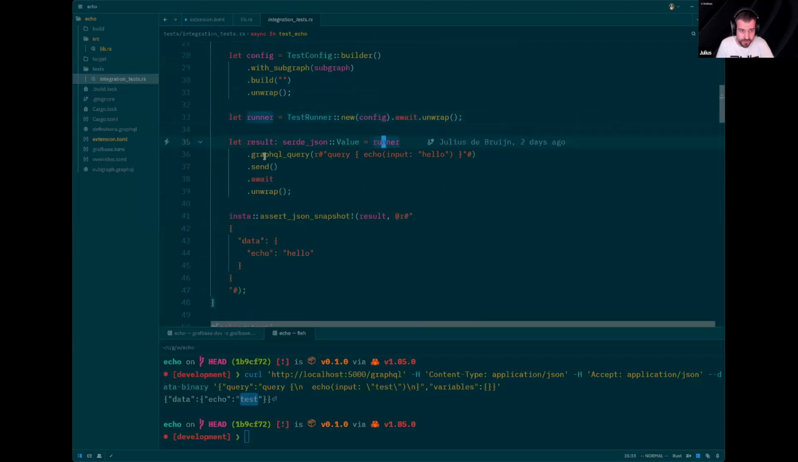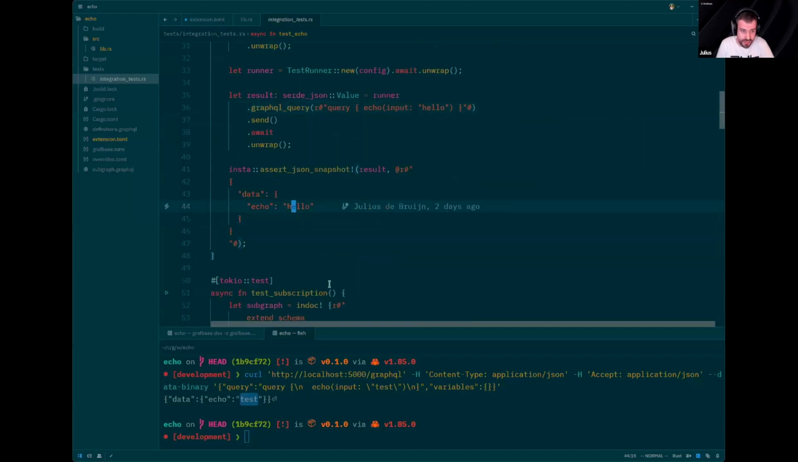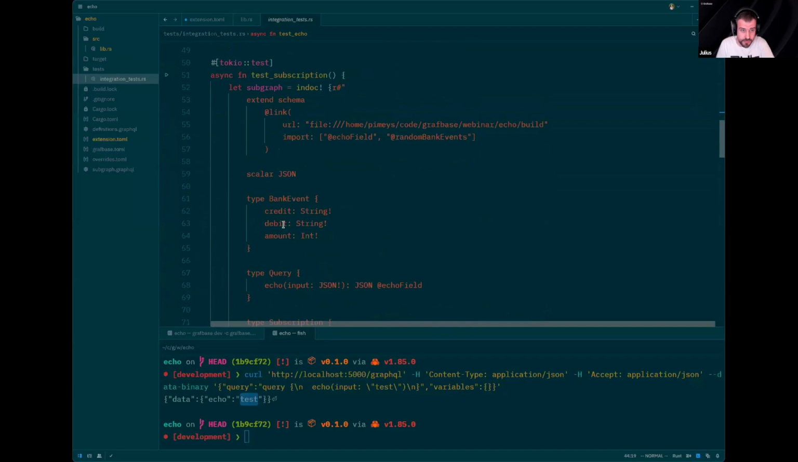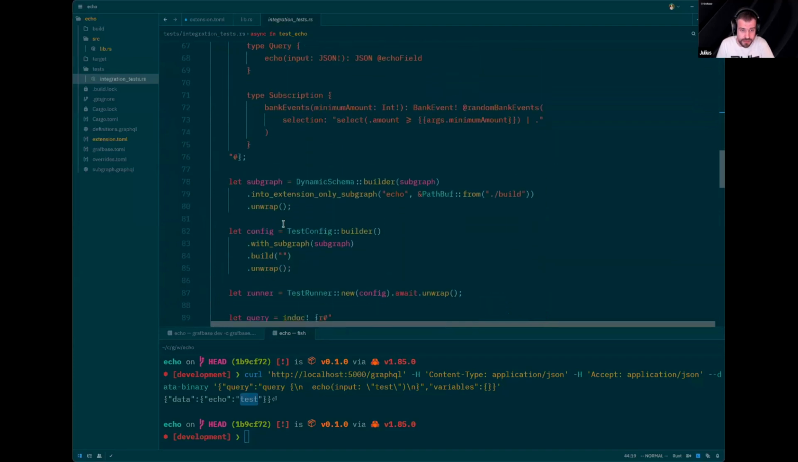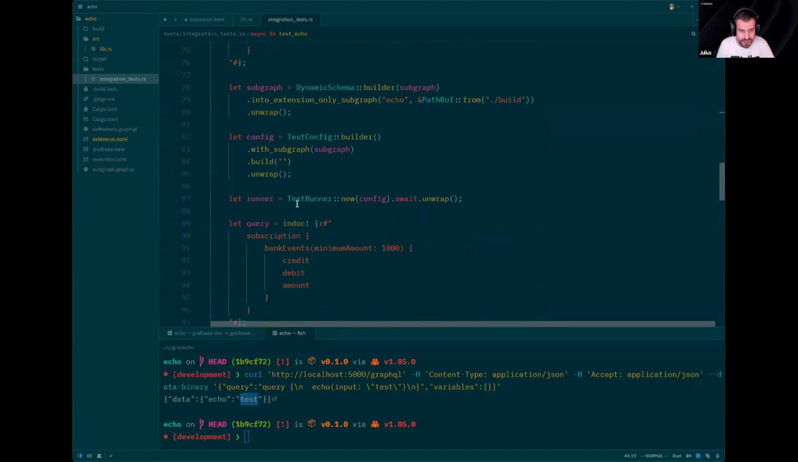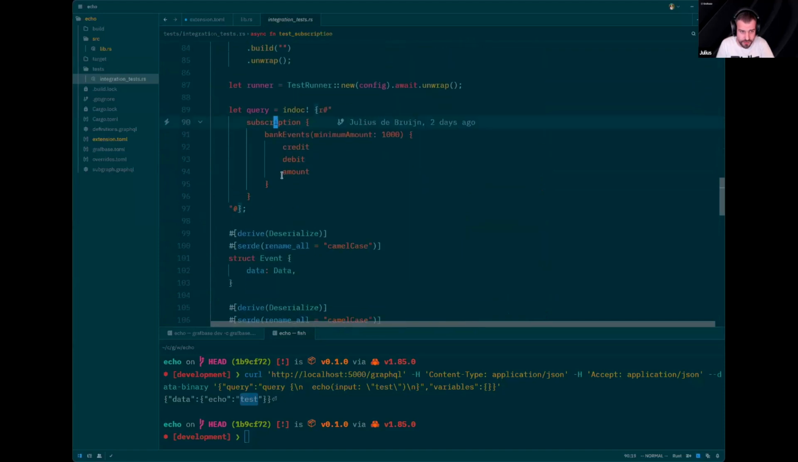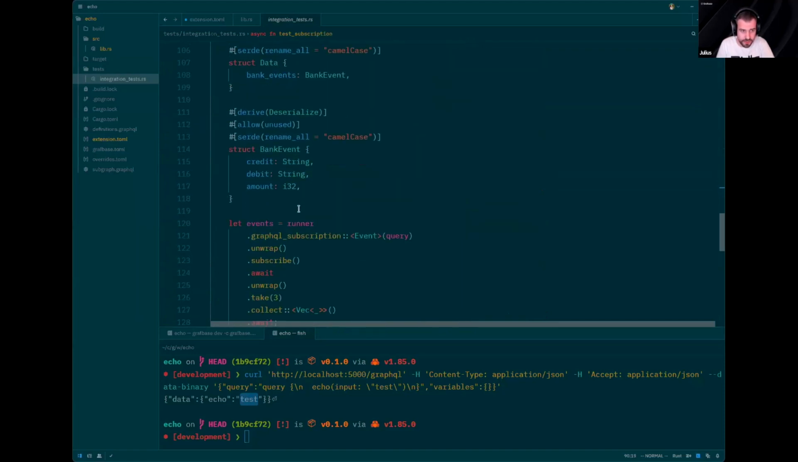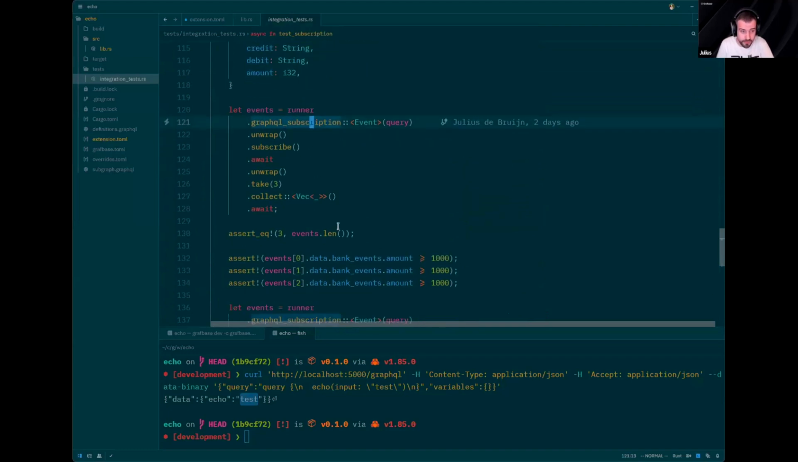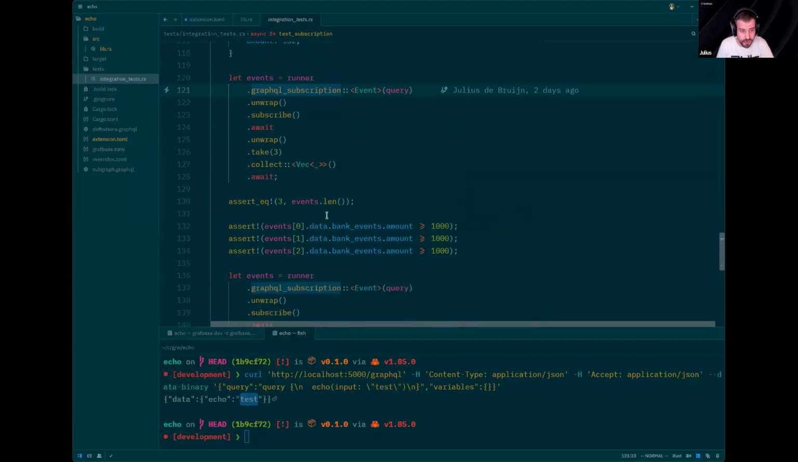Now we run a GraphQL query against it, and then we get a result back, and we assert that. The same with the subscription. We have test functionality for that too. What is different over here is that we send a subscription. We have some type definitions for the data we get back, and we call the GraphQL subscription, which creates a stream of events coming from the gateway through the extension. We want to take three events out from there.